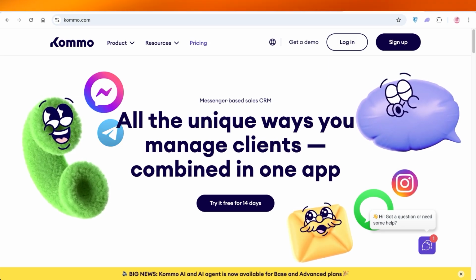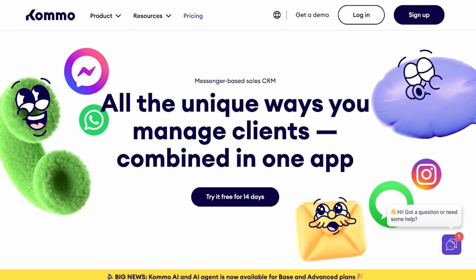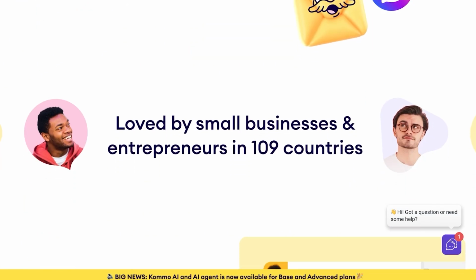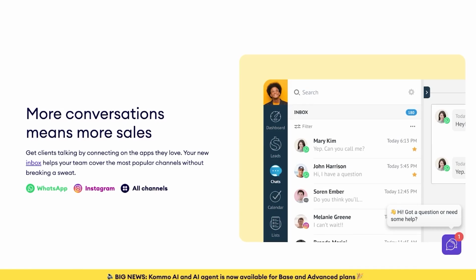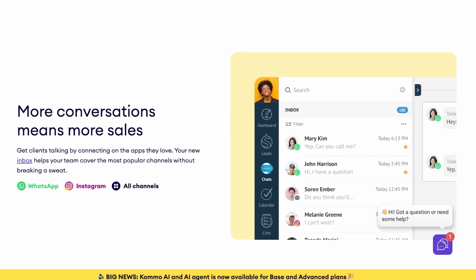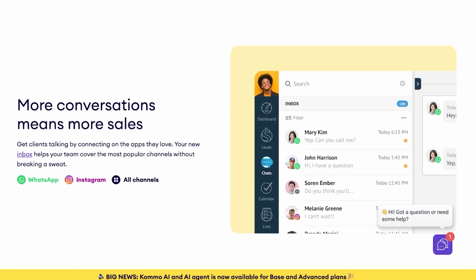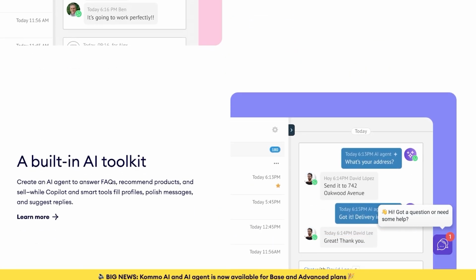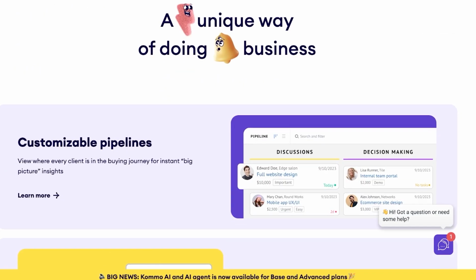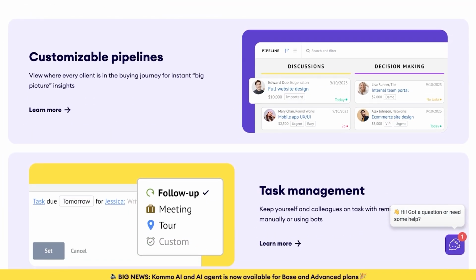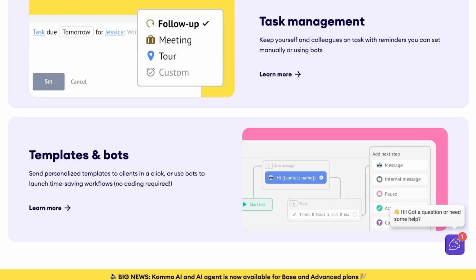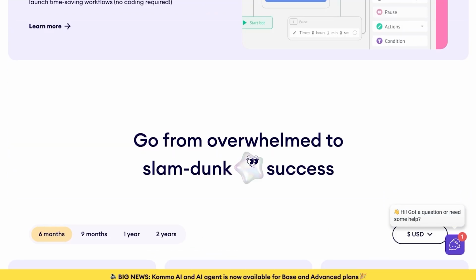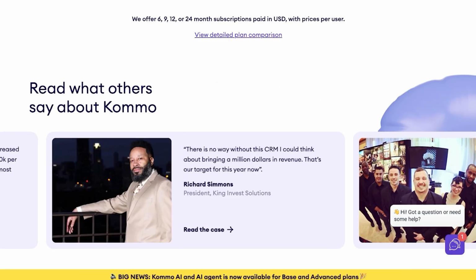Now, if you need a messaging CRM that can help you in making sure all of your clients are combined into one application, then Kommo is the tool for you. It's quite different than a regular old CRM and can help you in engaging with more conversations, which means more sales. You have a complete history of every client, you have a built-in AI toolkit, and this is just a more Gen Z way of doing your business because not everyone is going to be contacting your helpline. Instead, most people are going to be just messaging the Instagram account of your business. So let's get started with Kommo.